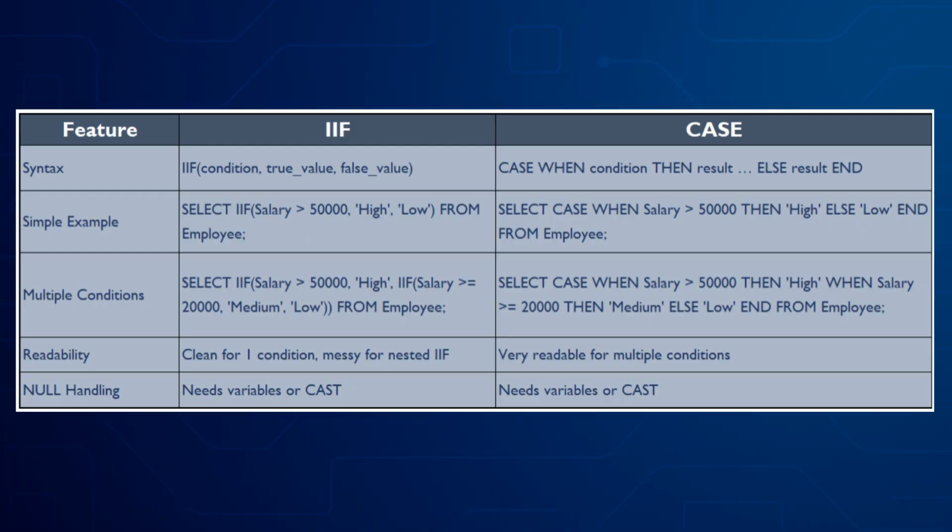So here's the summary. IIF is great for quick, simple conditions. CASE is better for multiple or complex conditions and is easier to read. If both the true and false results are null, you need to use variables or explicit casting, so SQL Server can determine the data type. Otherwise, no special handling is required.